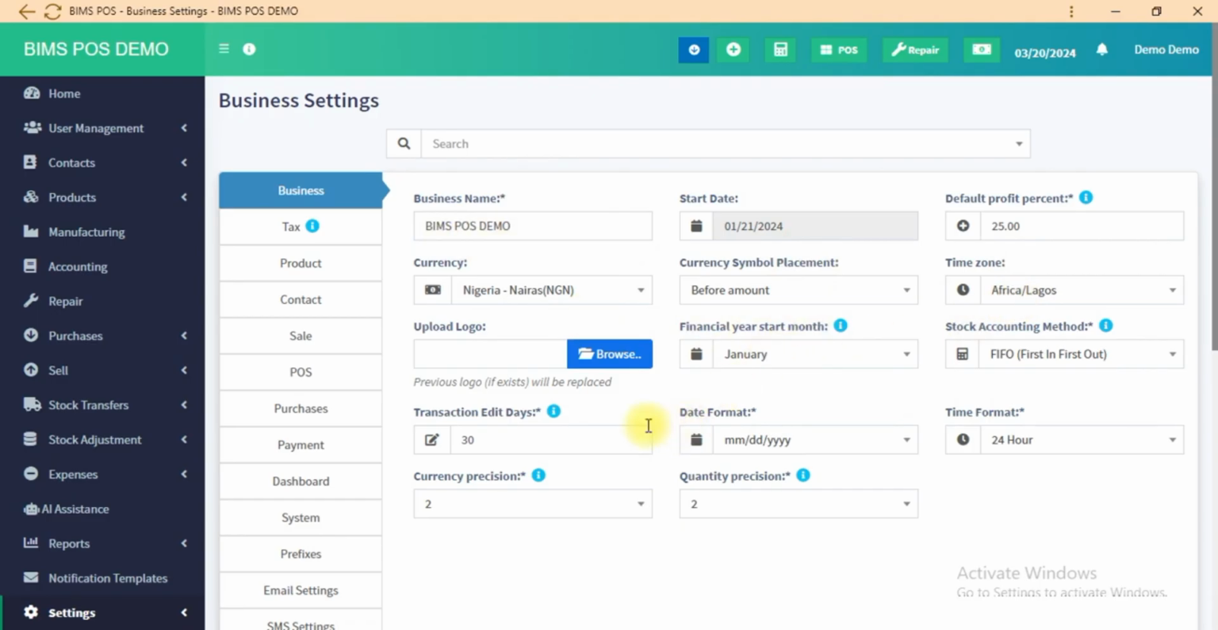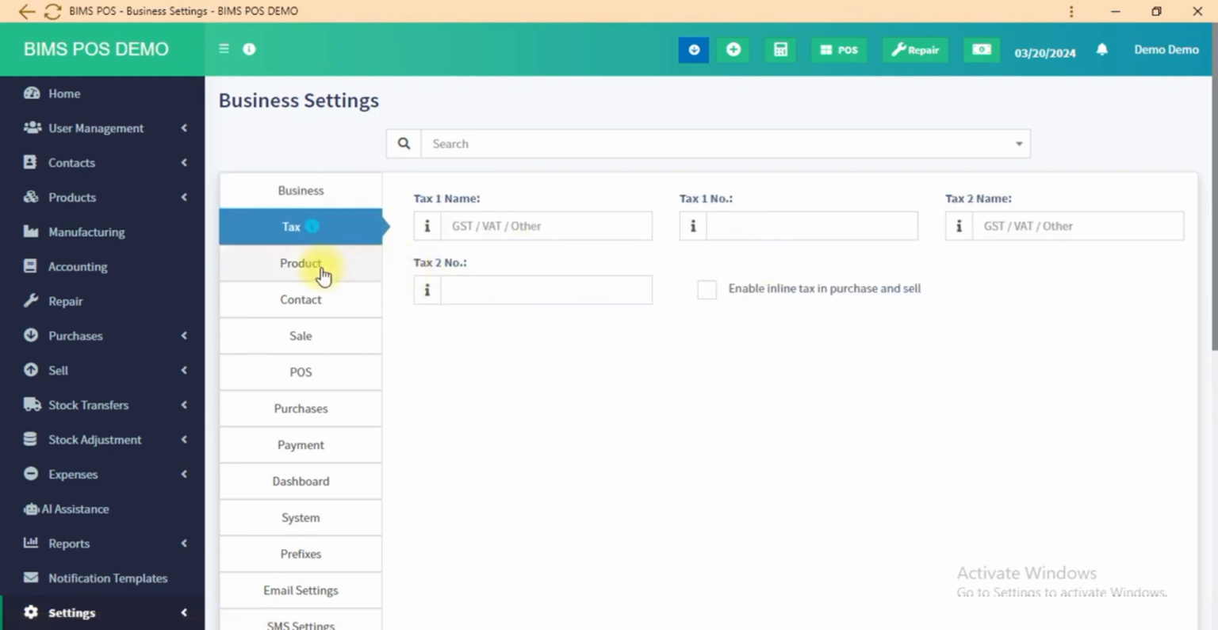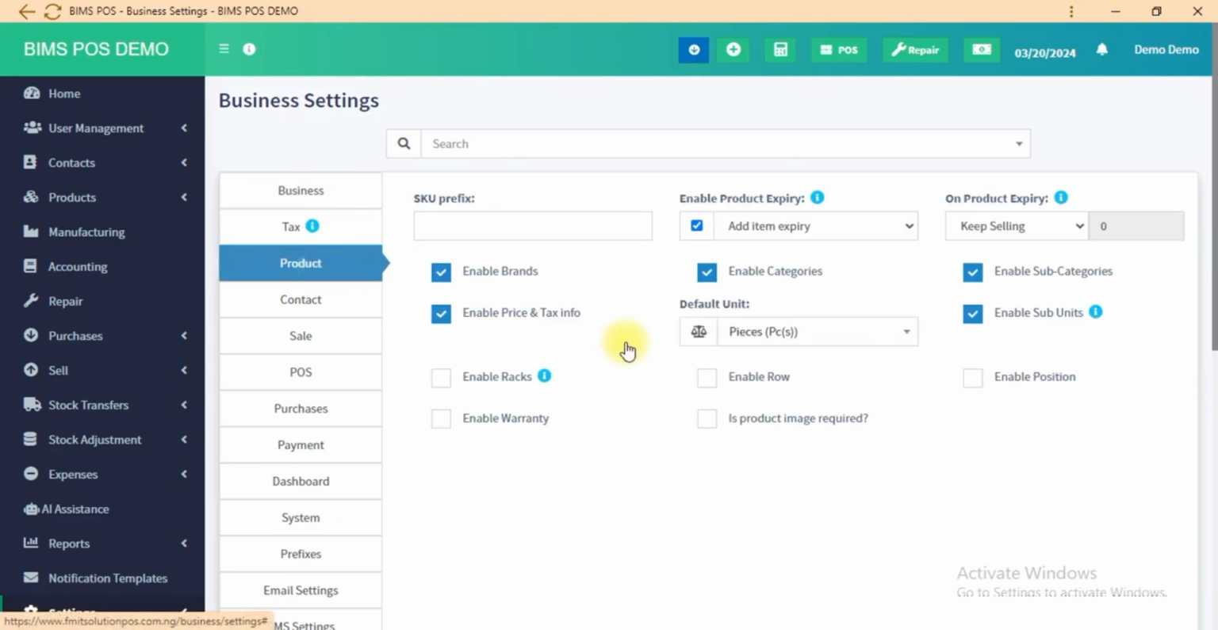Once you've done that, what you need to do is to click on tax. You can see tax. I don't fill anything here because we don't do it with tax here. Under products, I check mark enable brand, enable category, enable subcategory, enable price and tax info. Then the default unit, I put it on pieces. Then enable subunits. This is very important. Make sure you check mark this enable subunit.